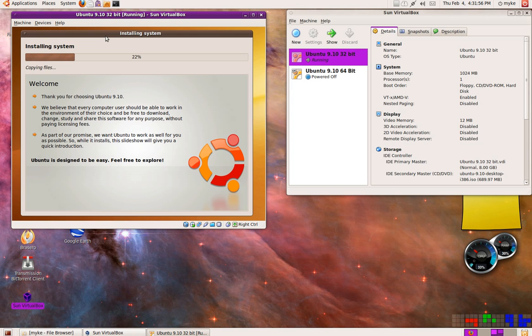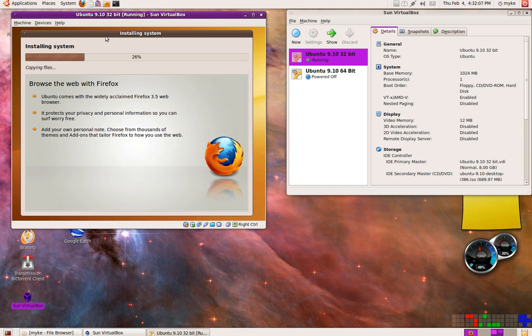We're basically going to stop the video there because it's just going to go through this. It should take anywhere from 10 to 15, 20 minutes depending on your computer. It's going to ask you to reboot, and it's going to bring you to the actual hard drive. Make sure you remove the disk when you reboot, though.